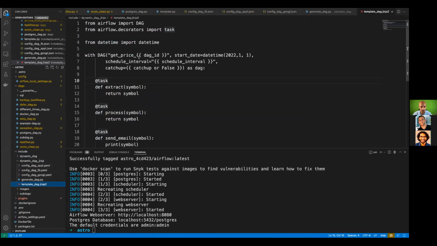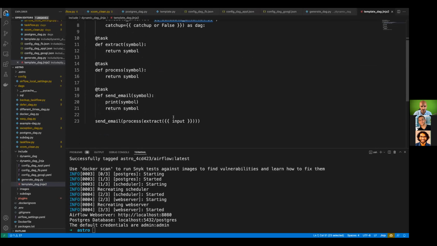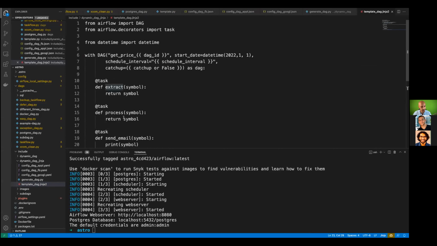That corresponds to the DAG that you want to generate for every configuration file. So for example, here, if you carefully take a look, we have a placeholder for the DAG ID. We have a placeholder for the catch-up parameter. And with Jinja, we can say, if the catch-up value from my configuration file doesn't exist, I can set false by default. We have a placeholder for the schedule interval, and we have a placeholder for the input that we want to give to the task extract. Okay, this is the template.